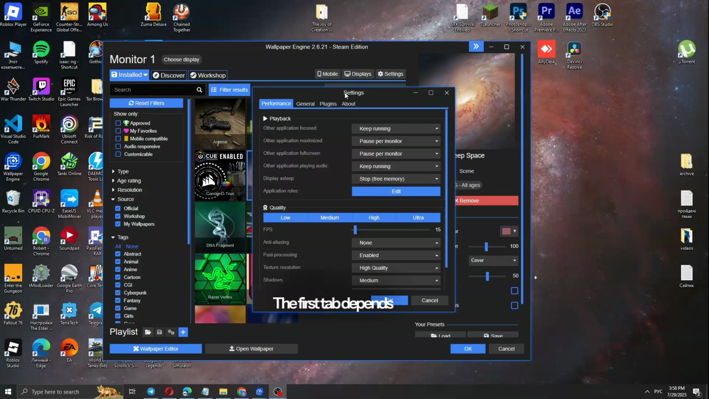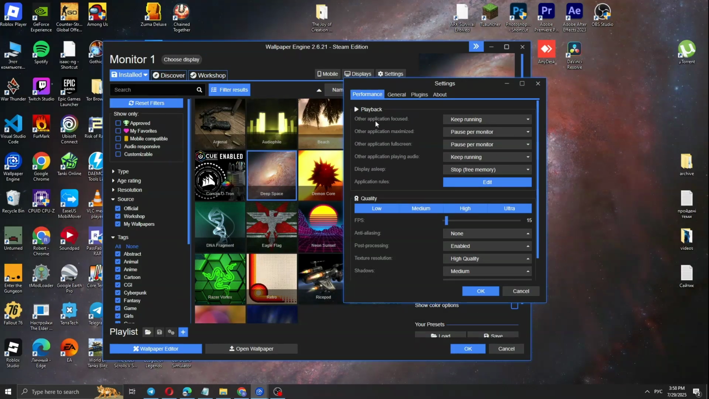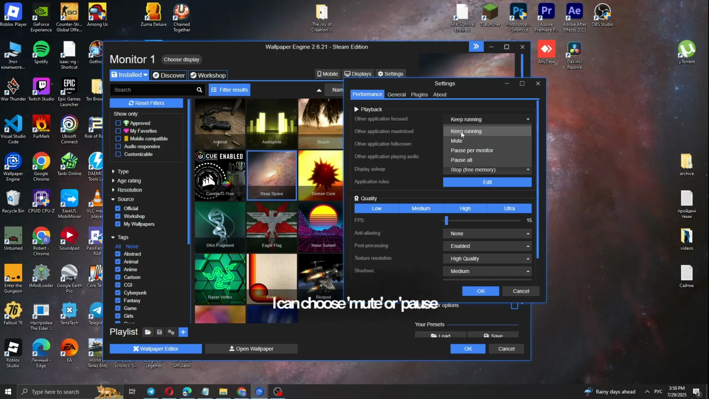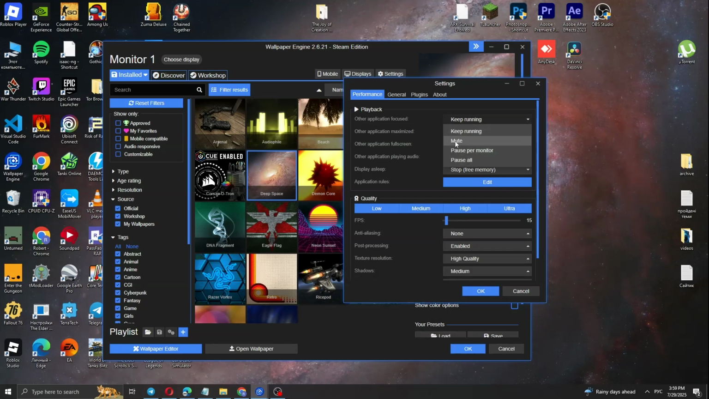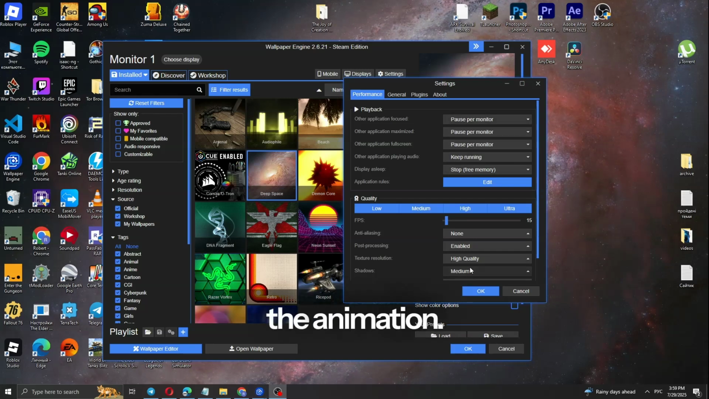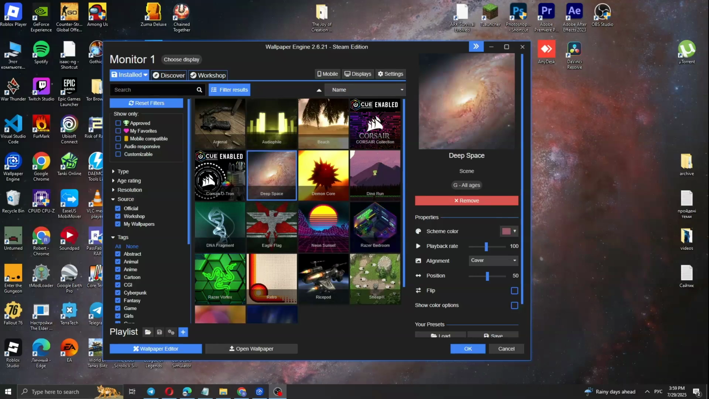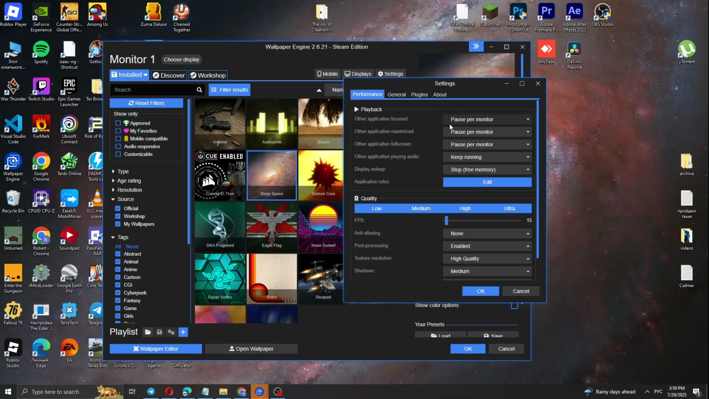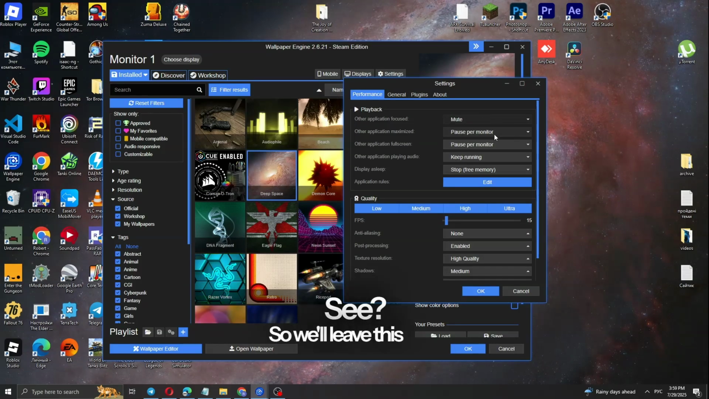The first tab depends on your needs. For example, if I switch to OBS, I can choose mute or pause per monitor. If I select stop on monitor, switching tabs will pause the animation. See? So we'll leave this as is.